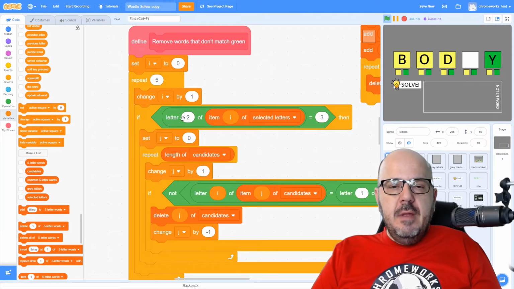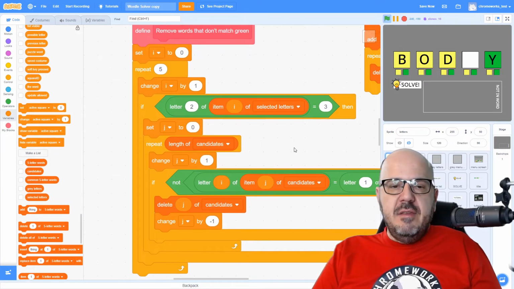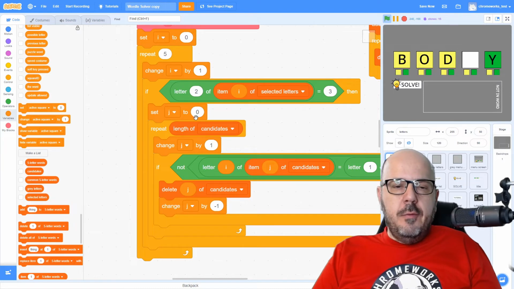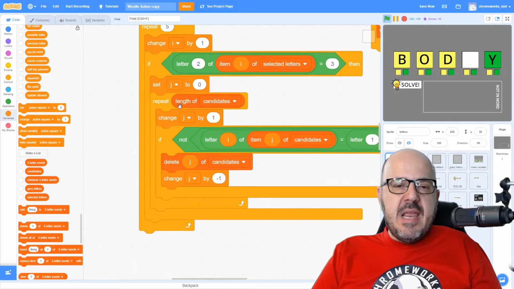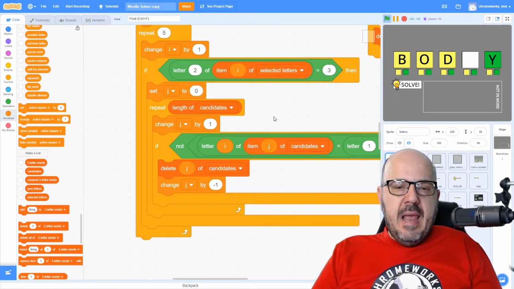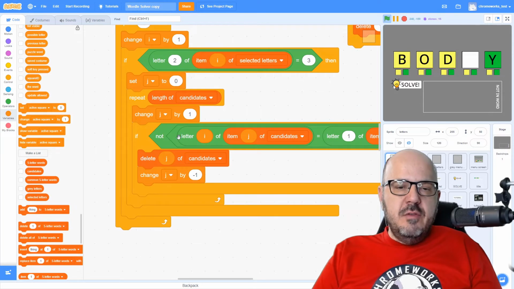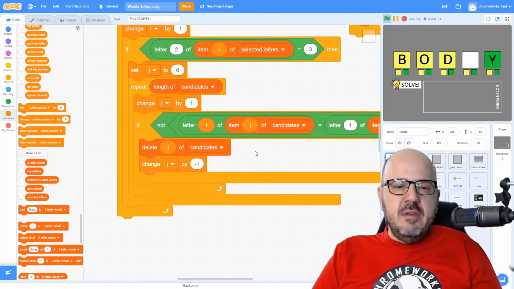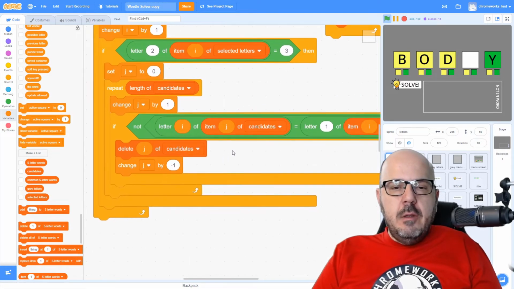So if the second letter of the 5th item on the list is 3, and it is 3 in this case, then we're going to start going through the alphabet here. So we're going to set our new counter, or J here, to 0, and we're going to repeat the length of the candidate list. So we're going to go around this loop the number of times that equals the length of the list here, and each time we're going to change J by 1. So we're just keeping track of how many times we've been through the list, and we'll start at the first word.